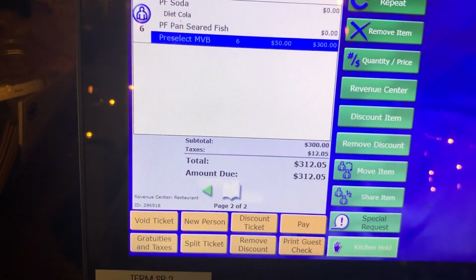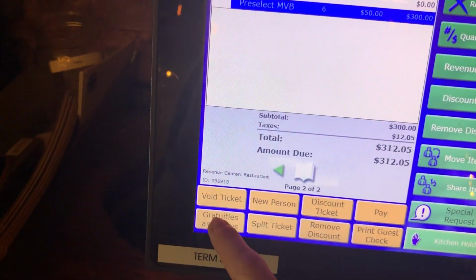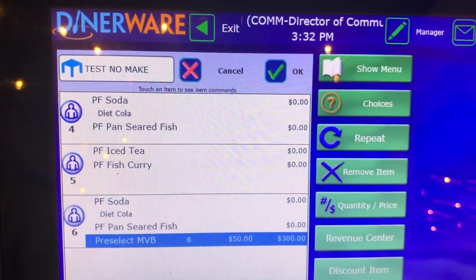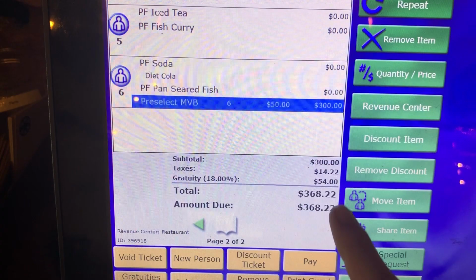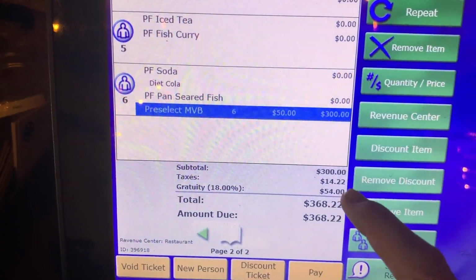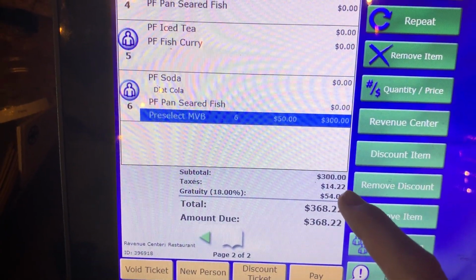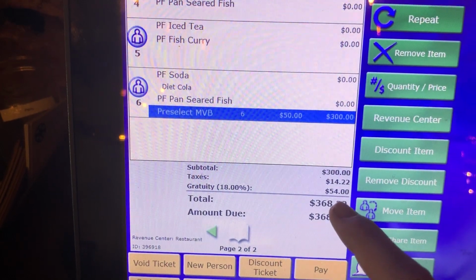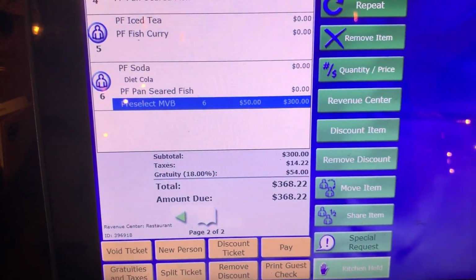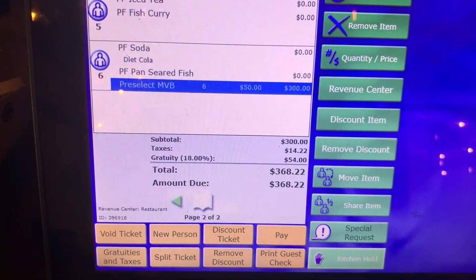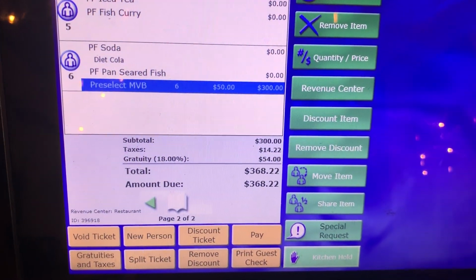We need to add our gratuity. So we go down here to gratuity and taxes, add gratuity. Perfect. So now we have our subtotal, our taxes, our gratuity, and then our total. Maui Visitors Bureau has already paid me for this, so we don't need to collect payment for them. We need to close it to trade.